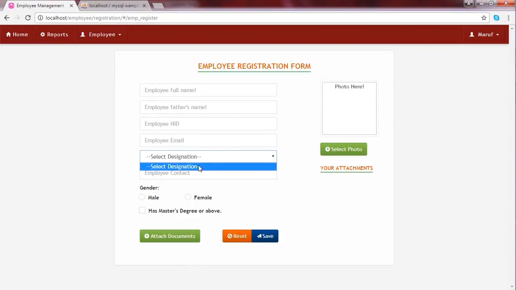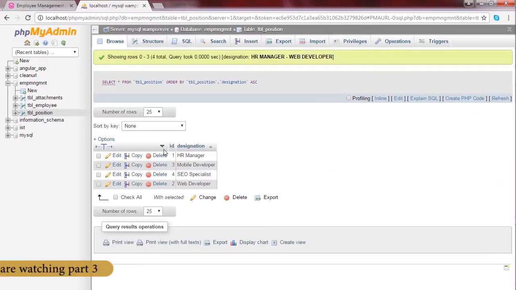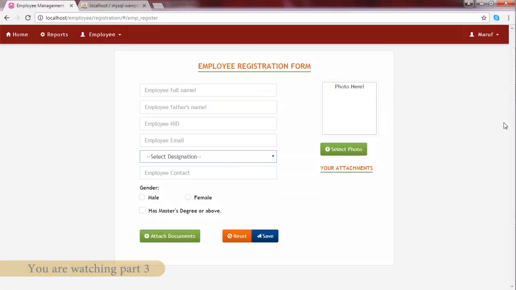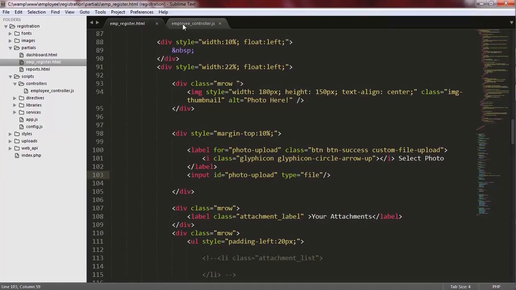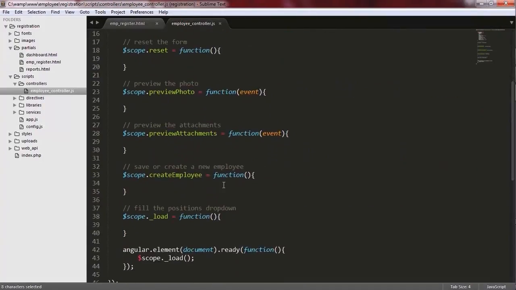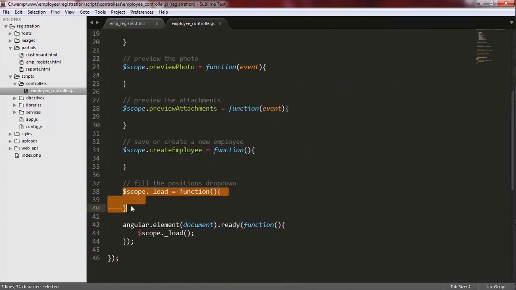As you see, the designations is a drop-down, which contents must be loaded from the database. I mean, from the possessions or designations table. Now, I go back to my controller. As you see here, I have created a function, and this function is called each time you refresh the page.